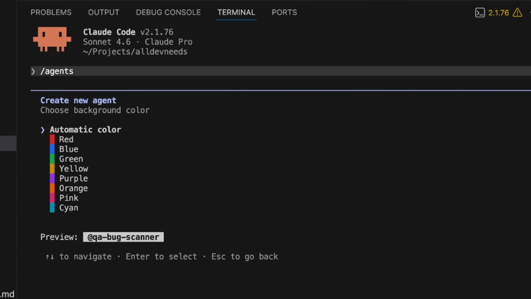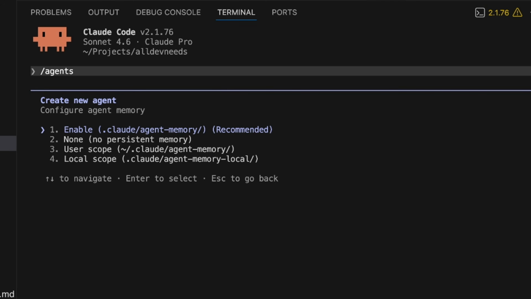That's nice. Now we need to pick a color. Let's choose the yellow one. Next, we have the ability to add memory for the agent. It means that the agent will save the relevant info about the execution in a persistent folder, and it will load it every time, so the agent can learn from previous executions and be better next time.